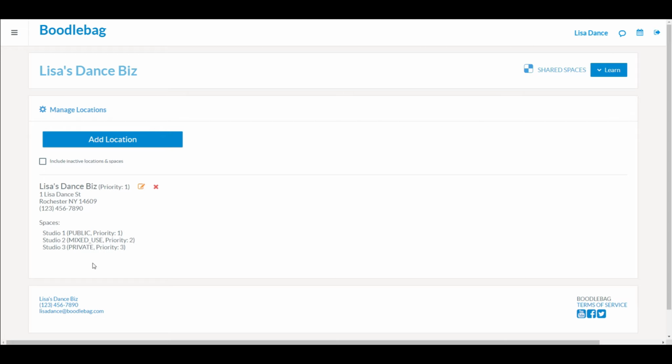On this page, if you already have locations created, you would have a listing of all your locations here. And underneath each location, you'll have the spaces that are created within this location. But I'm going to go through and show you how to create a location and then also to create spaces under the location. So if you didn't have any locations already created, we'll show you how to do that.